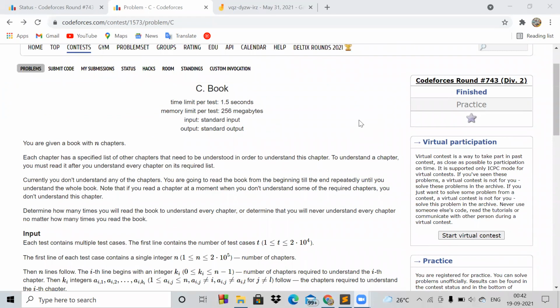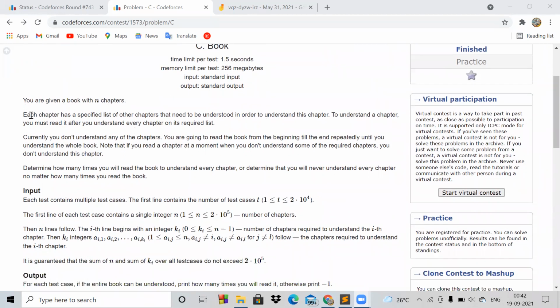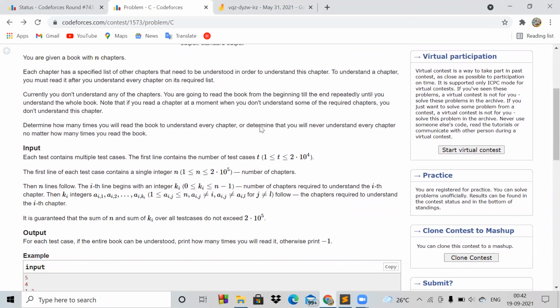We are going to discuss Codeforces Round 743 Division 2 Problem C, Book. We are given a book consisting of n chapters. Each chapter has a specified list of other chapters that need to be understood in order to understand this chapter. So every chapter is dependent on some other chapters which we need to study before we can understand some particular chapter.